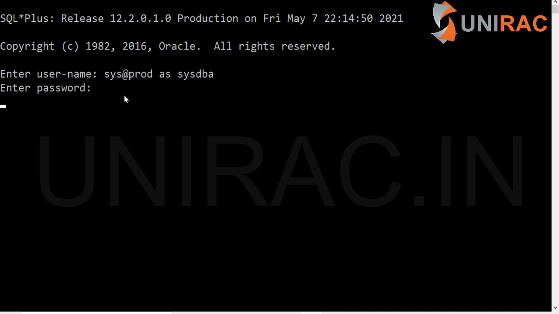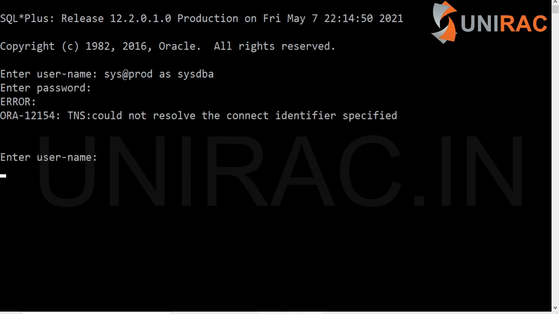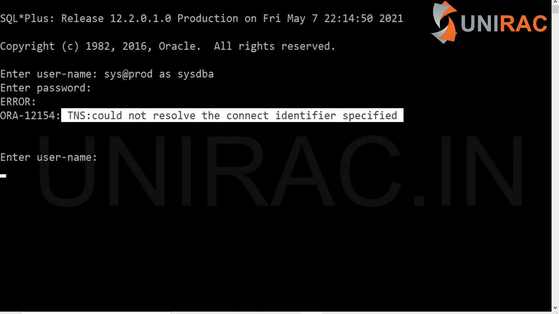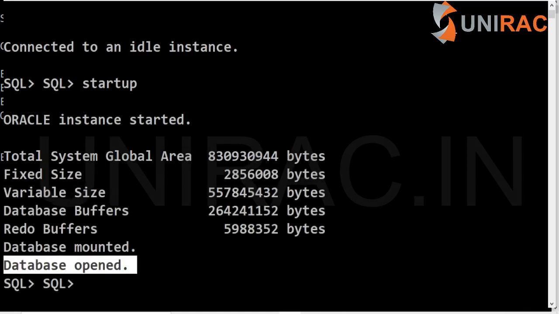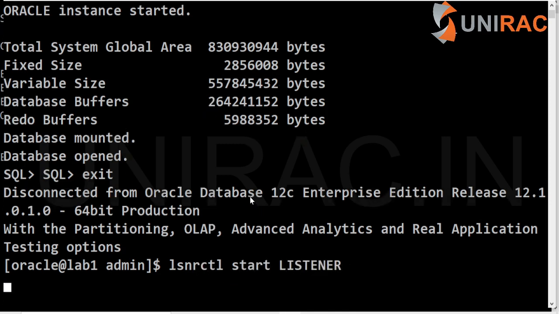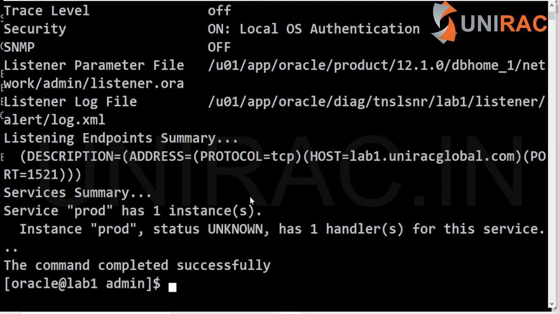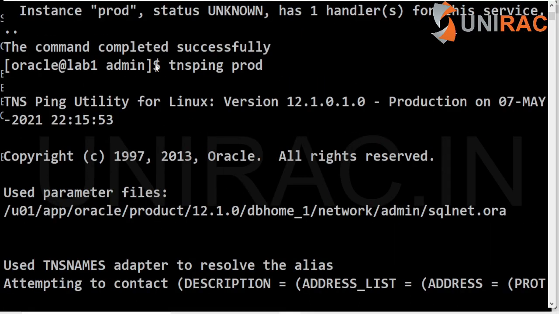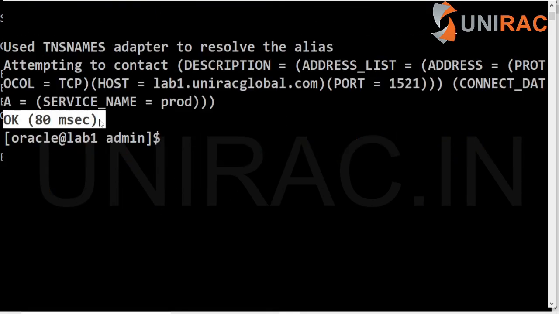So we have started only the database, but we need to start the listener as well. As you can see, error 12154. As the listener is not started, we cannot connect. So let's start the listener now. Let's verify using tnsping. tnsping prod, the network service name. Okay, it was able to ping.